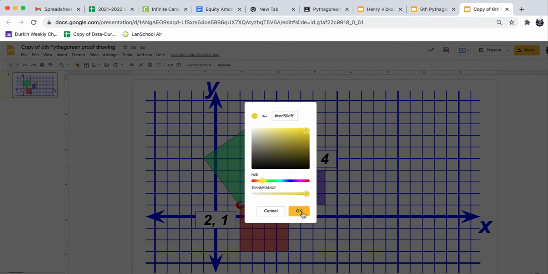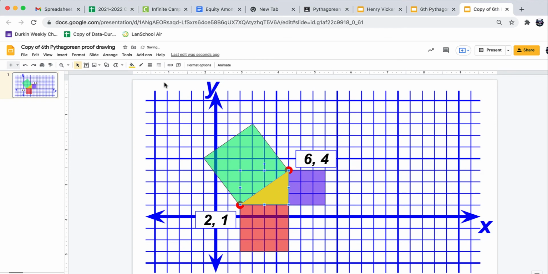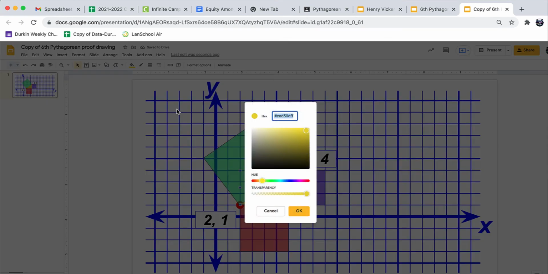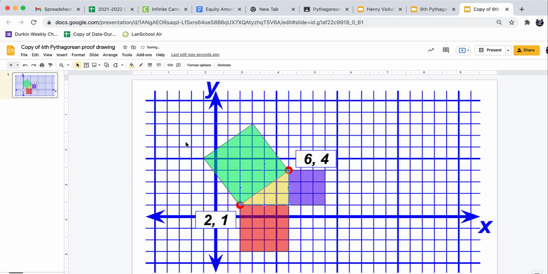There's complete mayhem next door in my office here. Forgot to set transparency down. I gotta pause for a moment.